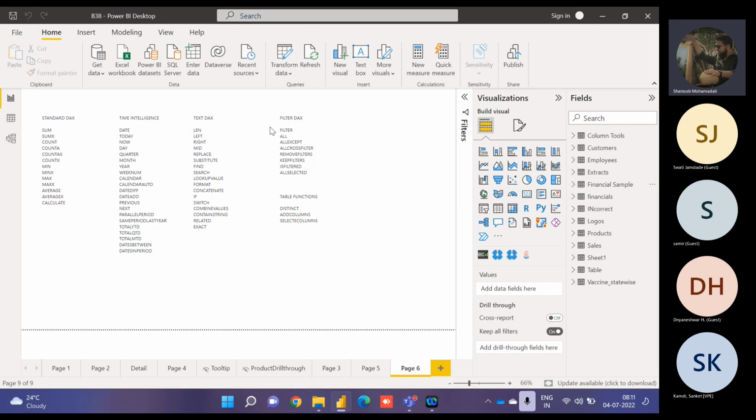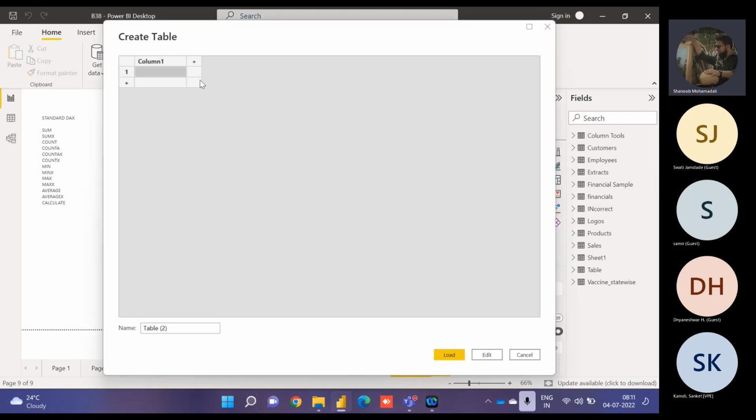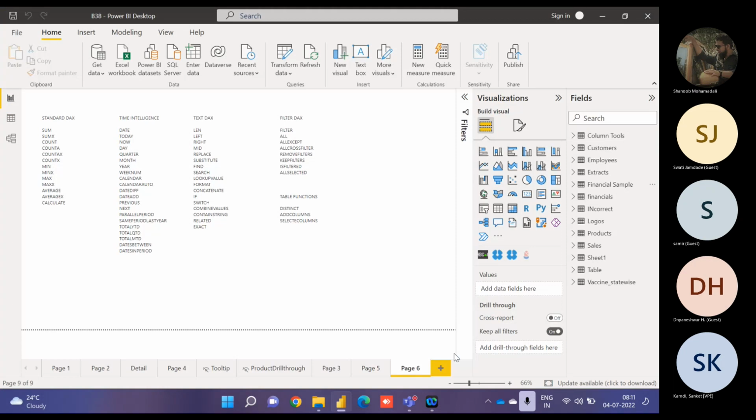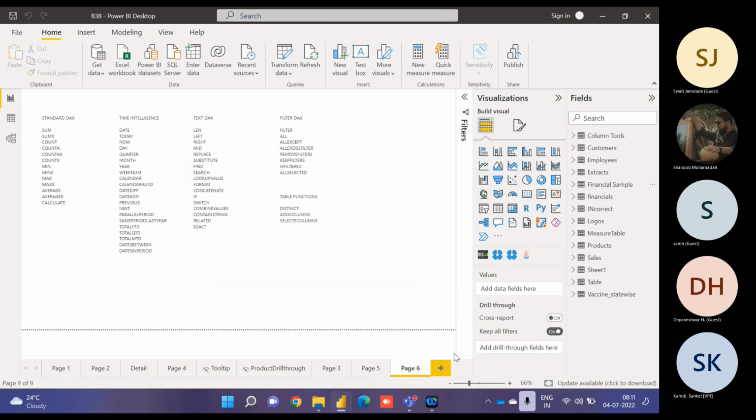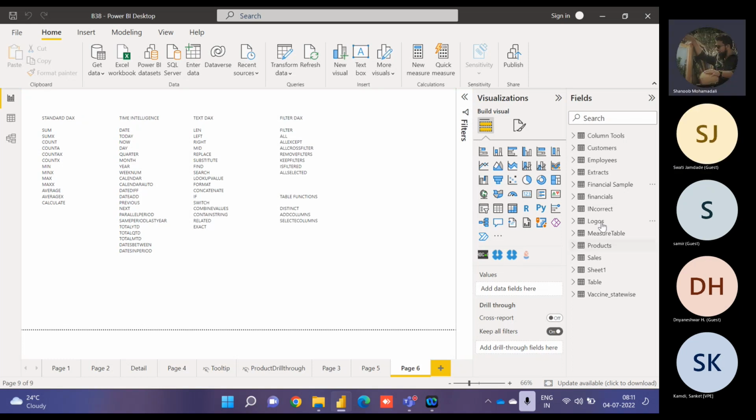Okay, so let's create a measure table. How do you create it? You will say enter data. You'll just create a blank table. I'll call it measure table. I will load this. Once I load it, I will see that here. Now, what I can do is I can write my first measure inside this table.